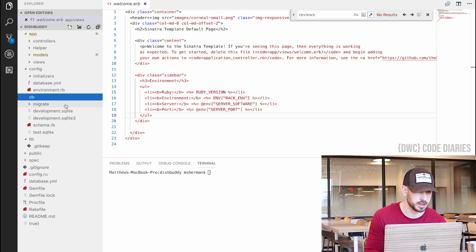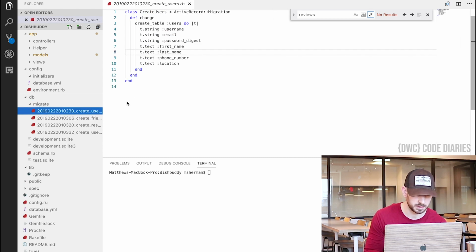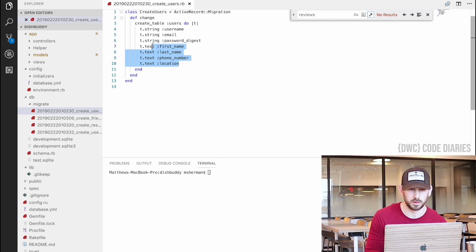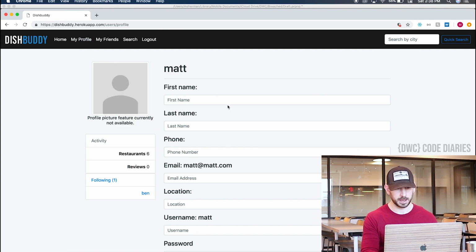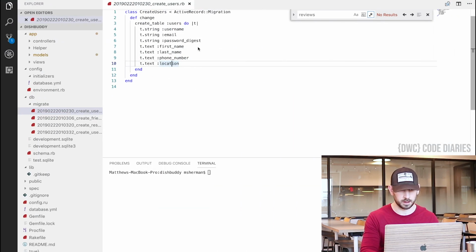Really quick, I'll just touch on the database migrate files. So this is the users table. I have a username, email, password. Password digest is what it's called because we're using bcrypt to encrypt all the passwords, so it is safe encryption. First name, last name, phone number, location. So when somebody goes to their user profile and edits their first name, this is the column that it's going to be editing in that row.